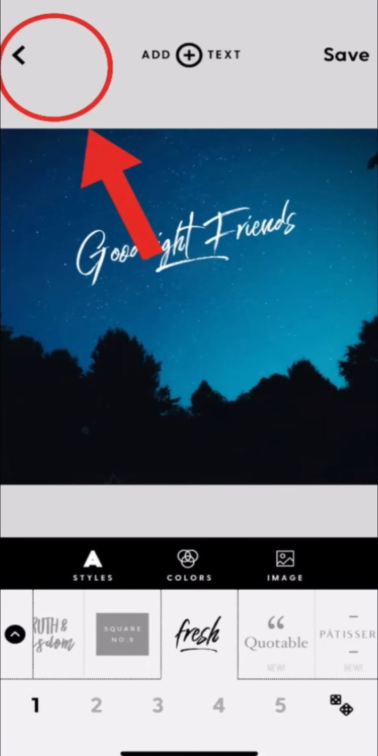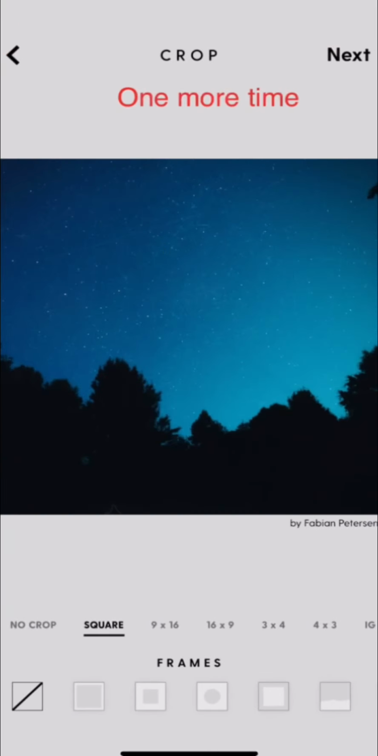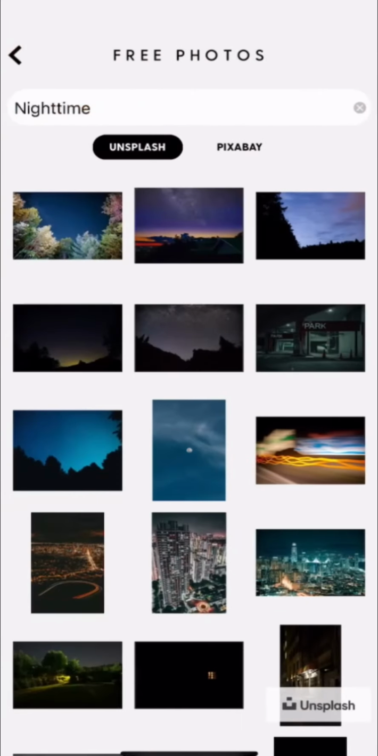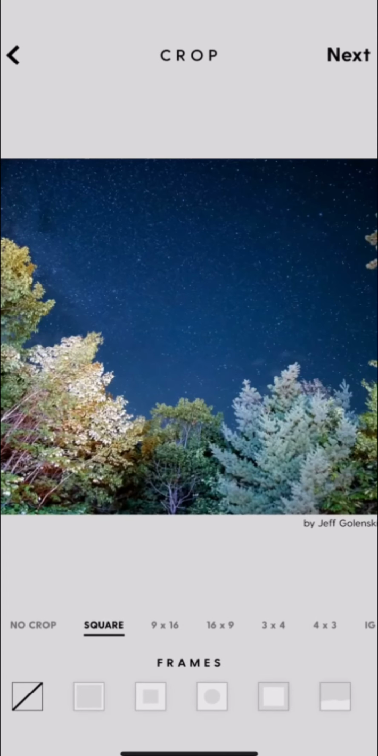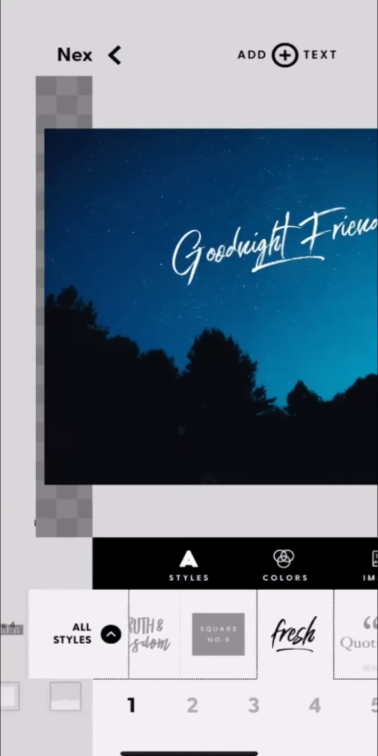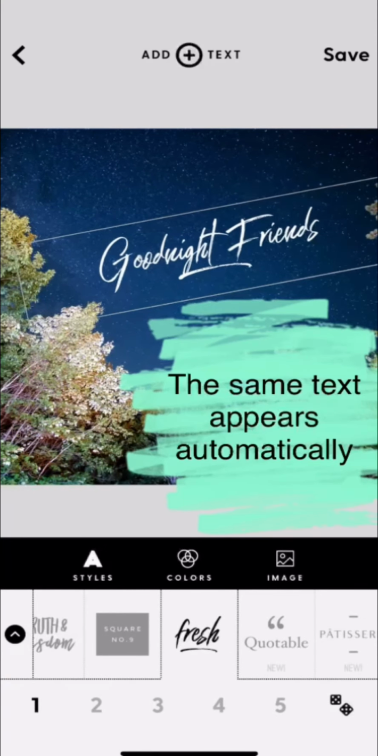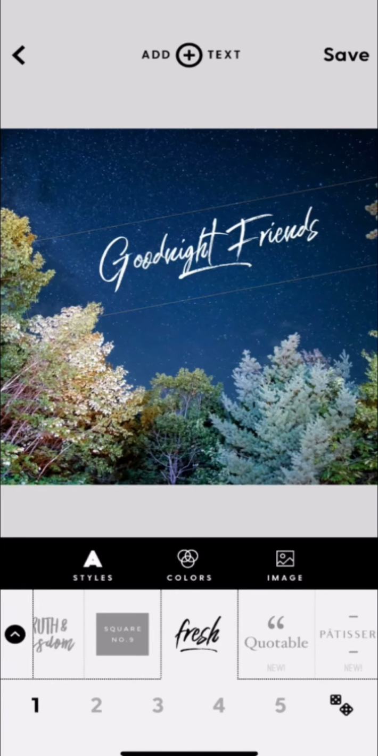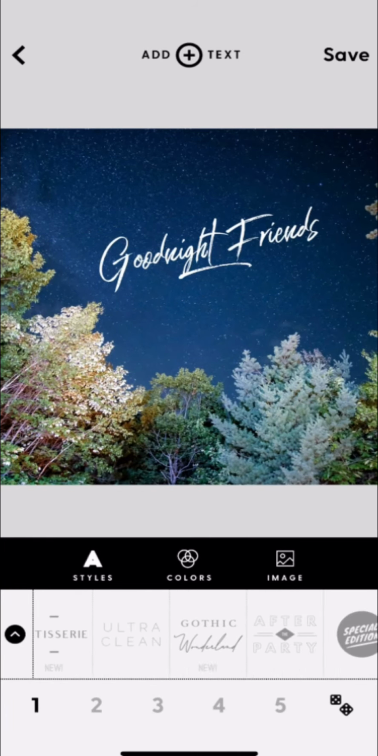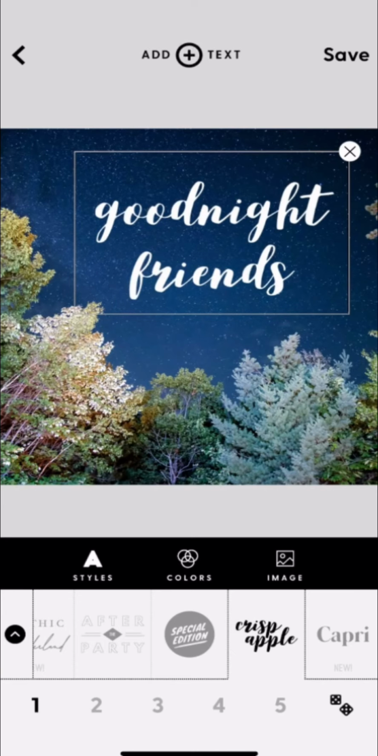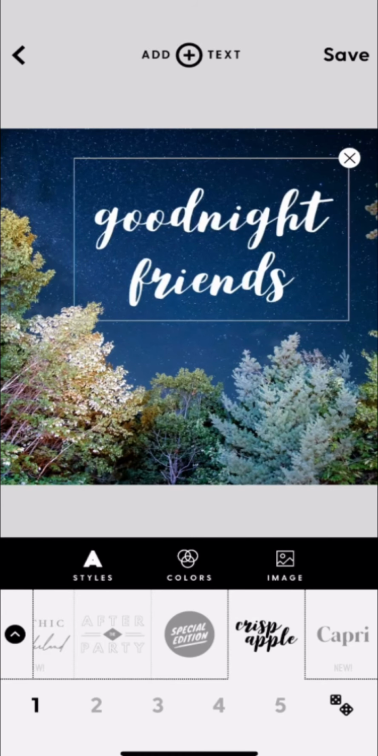But here's the fun part. Just click that back arrow a couple of times and it will take you back to the pictures. Let's click another one and it shows up. And once I click that, look, the same text automatically appears. So this is where when you're making memes with the same theme, you can do it so quickly.